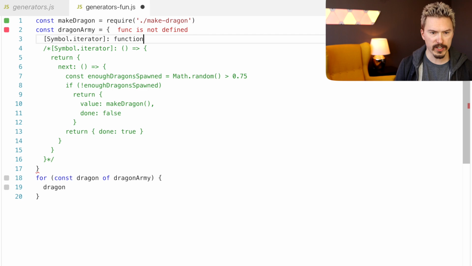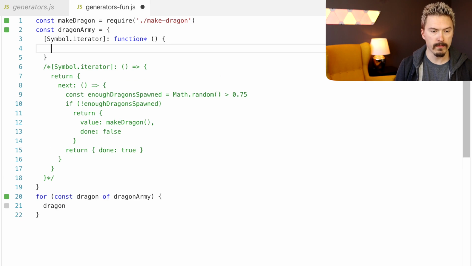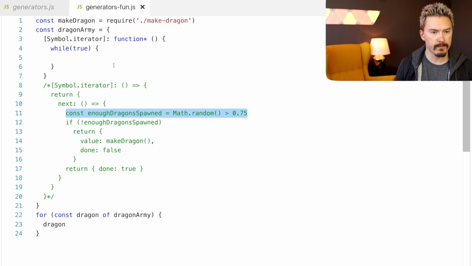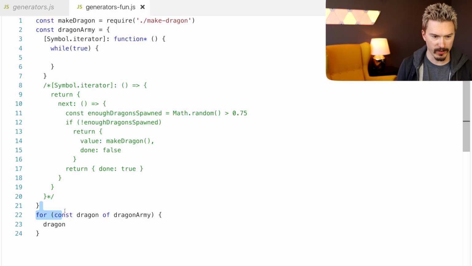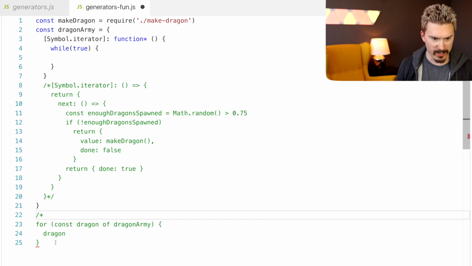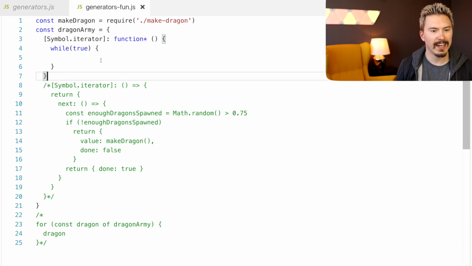I'm going to write function star. Then I'm going to do something that is very typical of generators. I'm going to write while true. Then I'm going to grab this. This is becoming very slow because it gets stuck in an infinite loop. Hang on. I'm going to comment this out for just a bit.